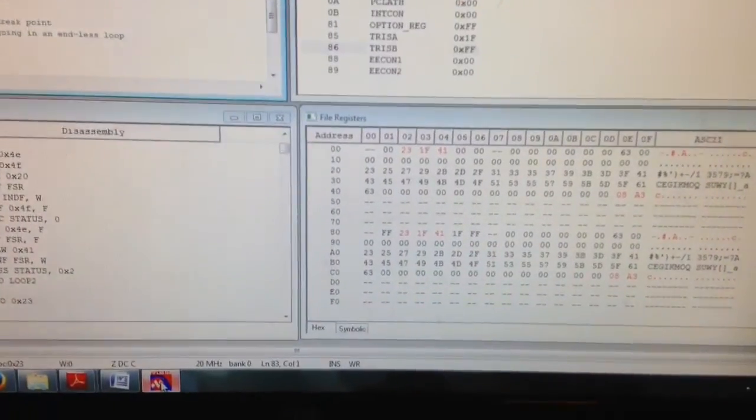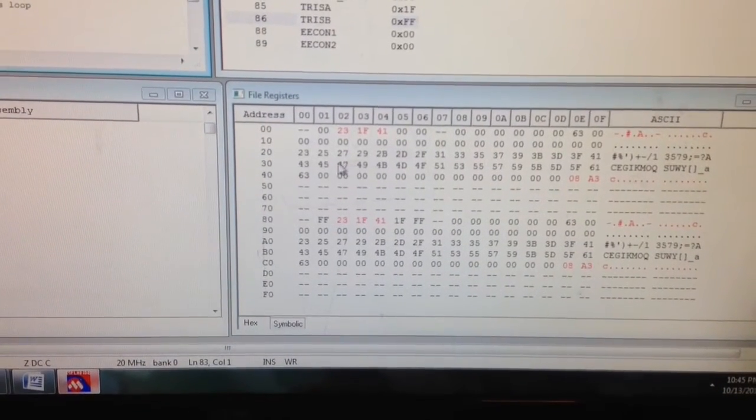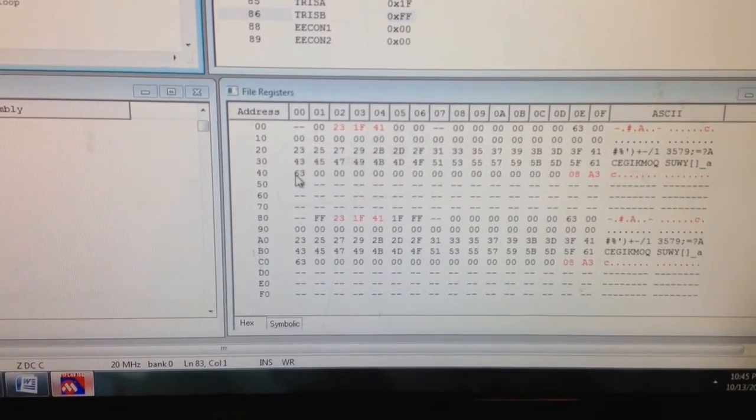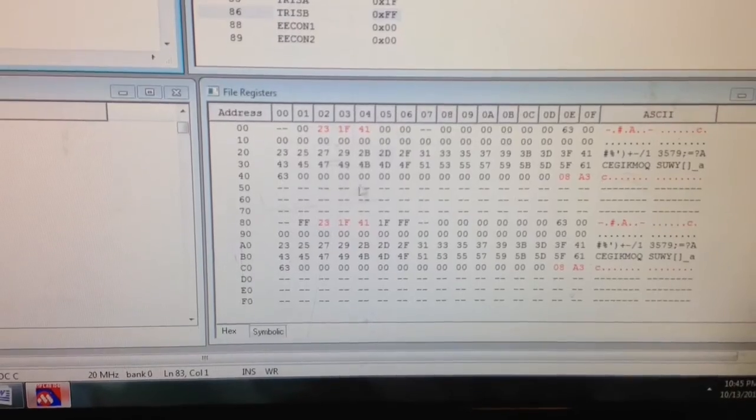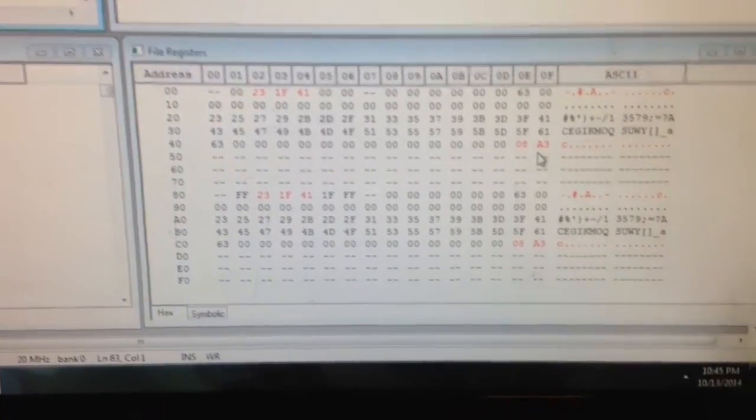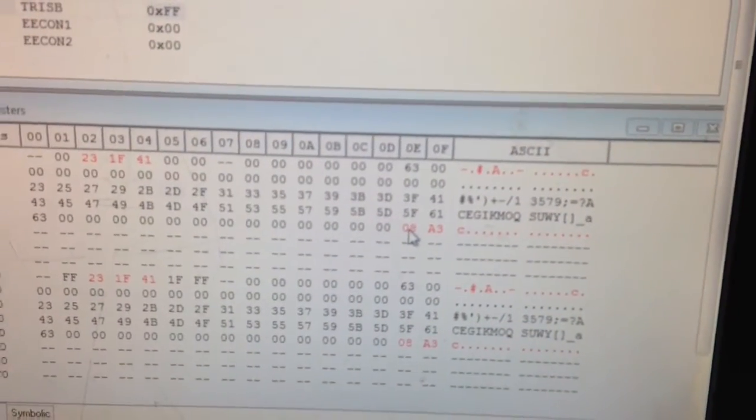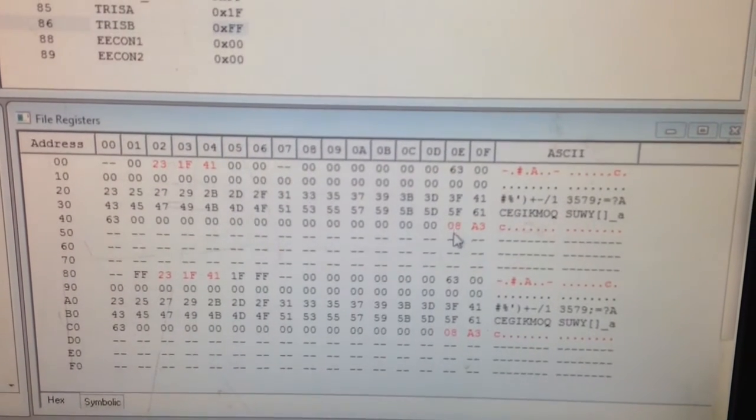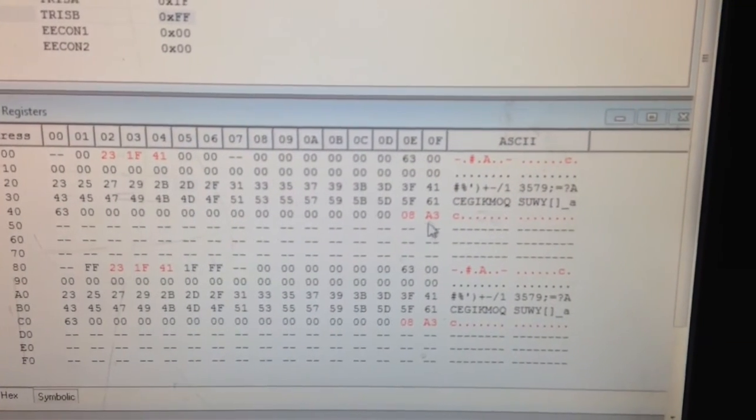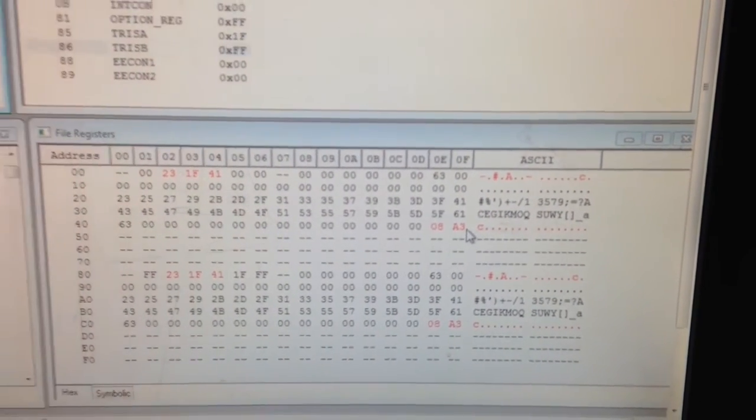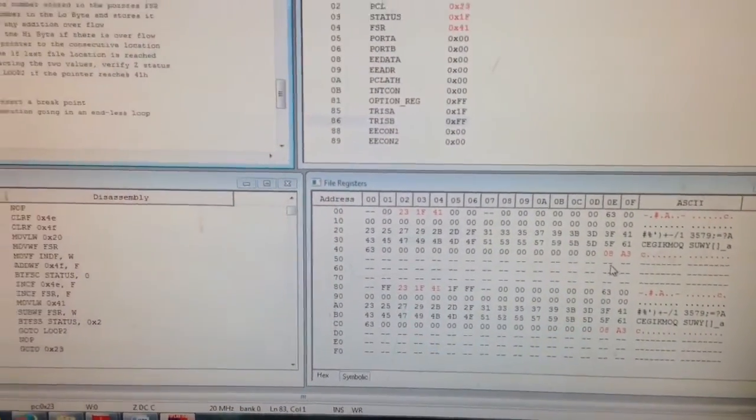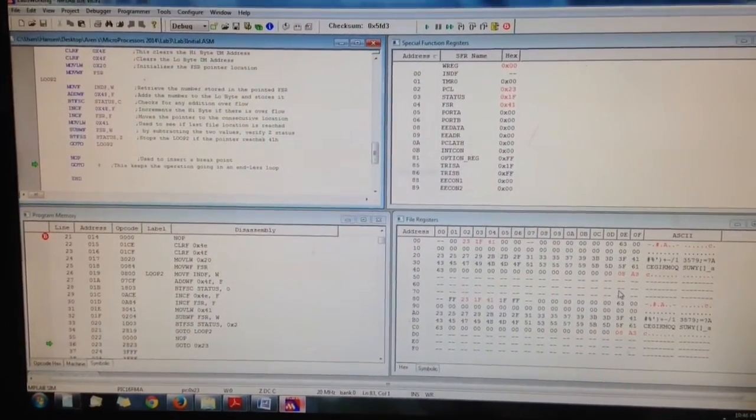After the program finishes, you can see all the numbers 23 through 63 hex are there. The file location that stored the sums are right here in 4 echo and 4 foxtrot. 08 is the high and A3 is the low. This is the total for all of the numbers that were incremented by 2.